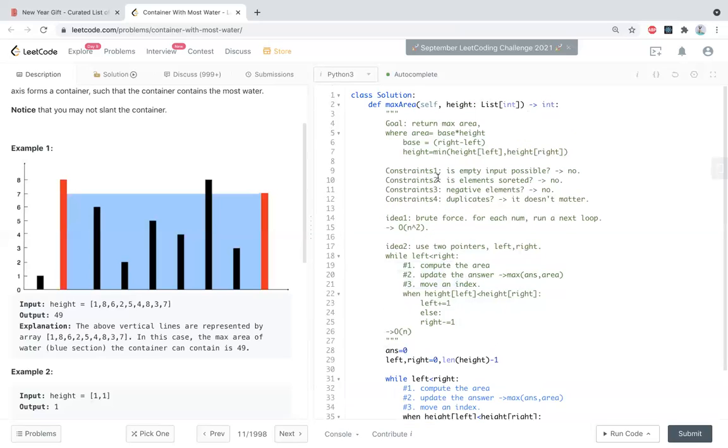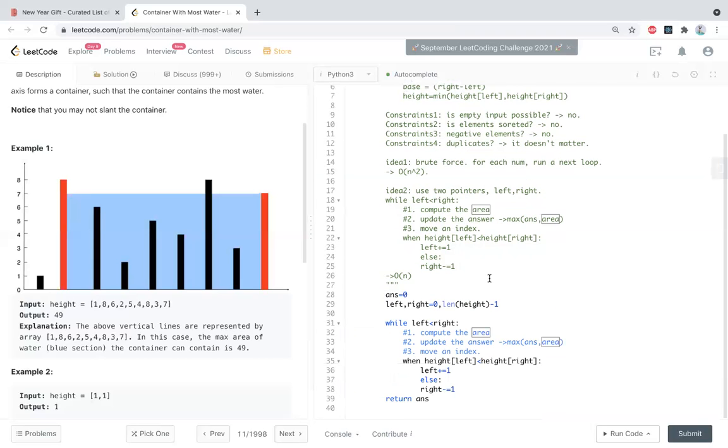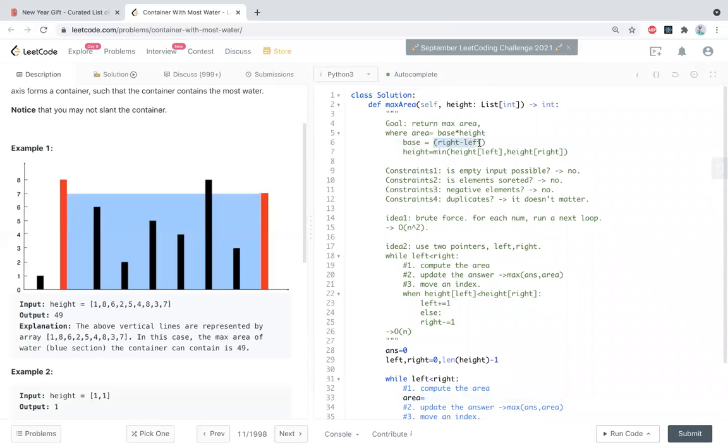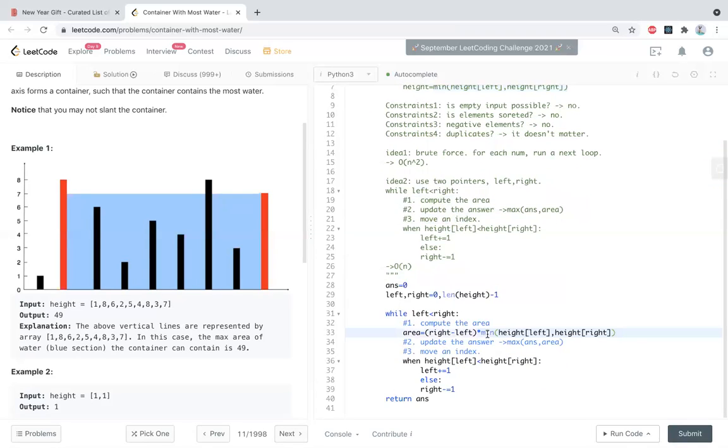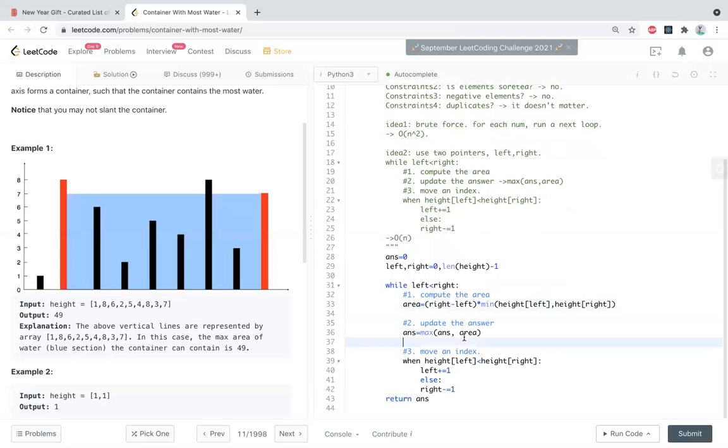So to compute the area, we already have the idea. Area is base times height. So we can copy and paste. So we have the base, and then we have the height, which is the minimum of the 2 bars, like this. So we have the area, and then we're gonna update the answer. So the answer equals the maximum of the current answer and the area computed from 1. So that's number 2.